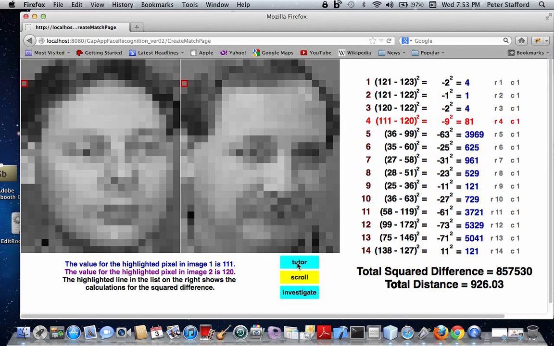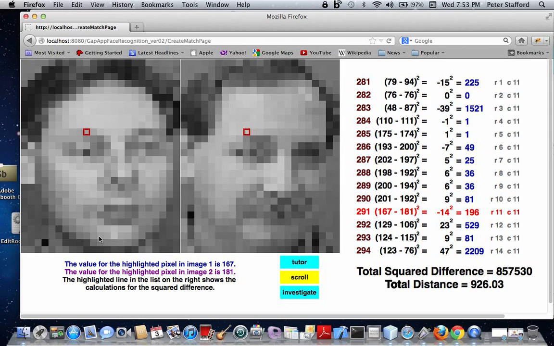Let's see if we can find something that differs a little bit. Okay, so this one, it's jumped out into the middle of the image. The value of that pixel is 167. The value of this one is 181. Okay, that's what we've got. Row 11, column 11. Okay, so now we can go to scroll.